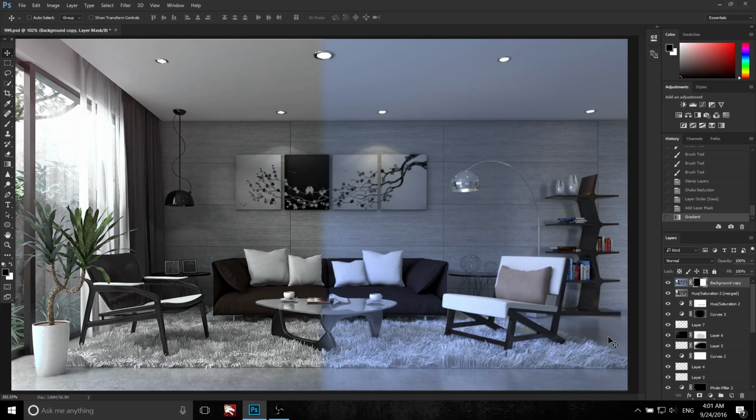This image was made with minimum settings in SketchUp, because I had very little time to make it. And with the help of Photoshop, I'll try to enhance this work to become like this. This is before, and this is after. It's a little bit different from the one I posted a few months ago, but the workflow and tricks are the same.